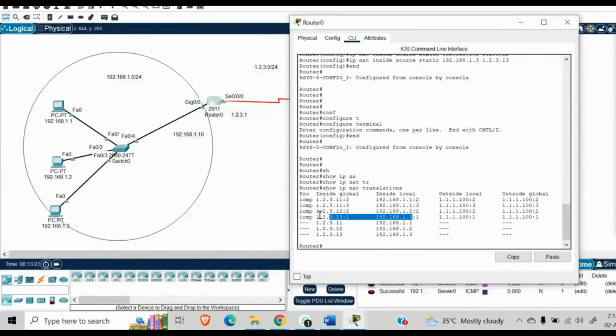So this is how, in the olden days, static IP was used. Any confusions here, guys?